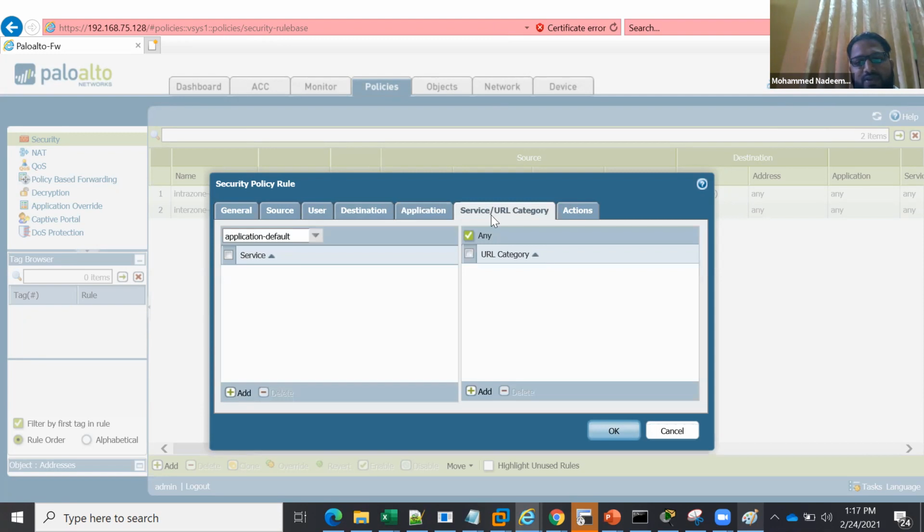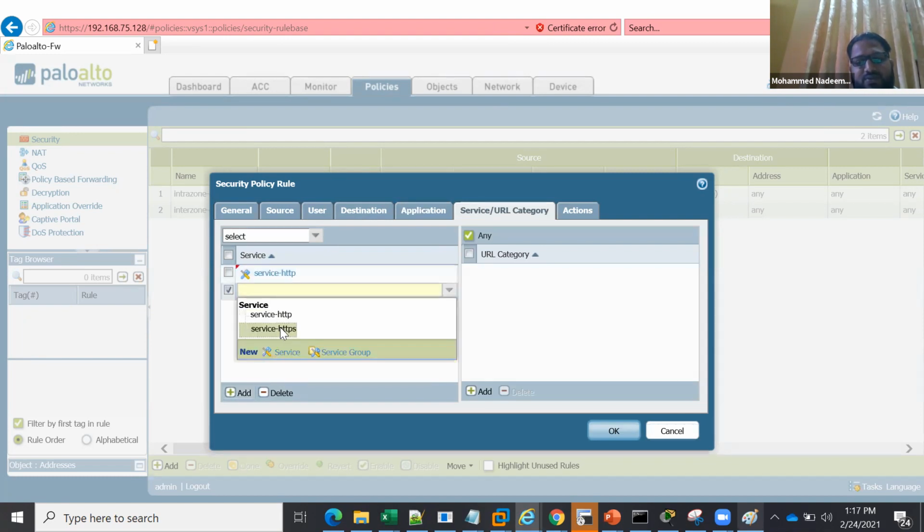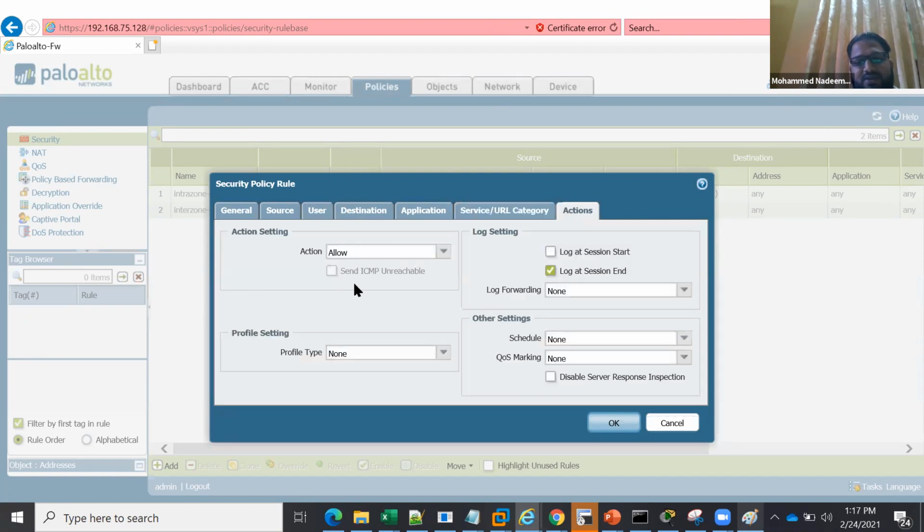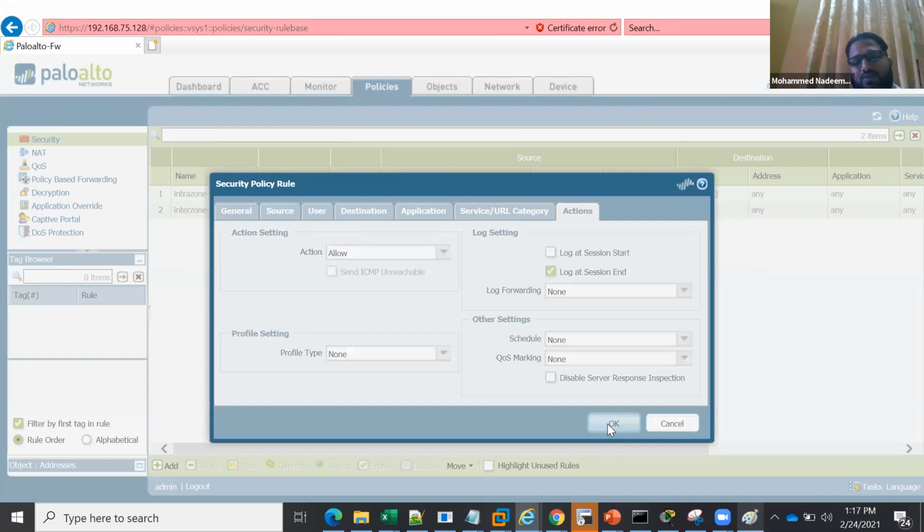So now, if you go here, service. Which service do you want? By default, HTTP and HTTPS. These are the two services we require for internet access. And action, the action is allow. Let's keep everything else default, log forwarding and all. Nothing. Just say okay. So this is your first rule.